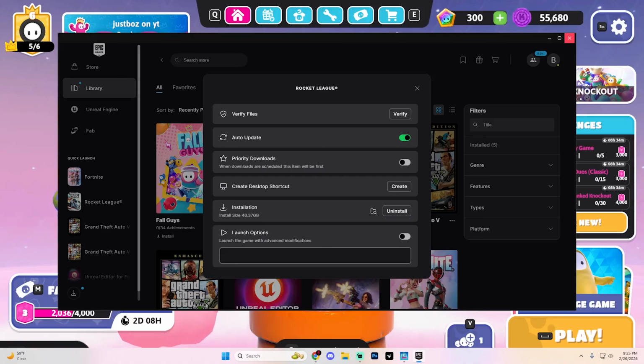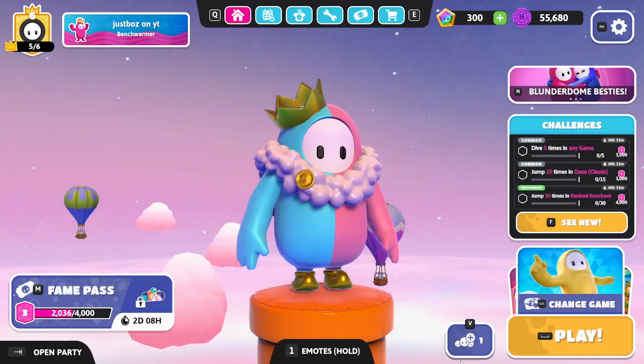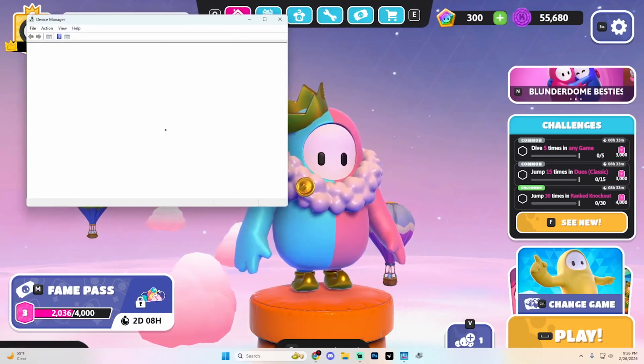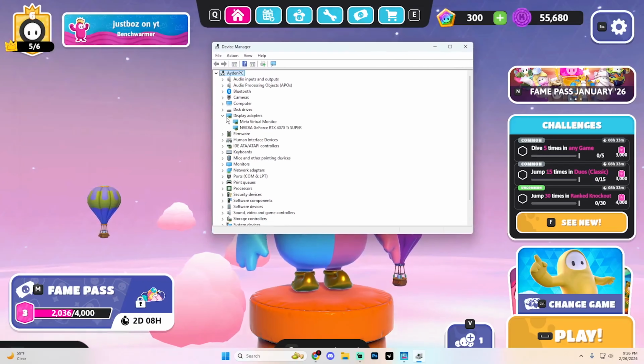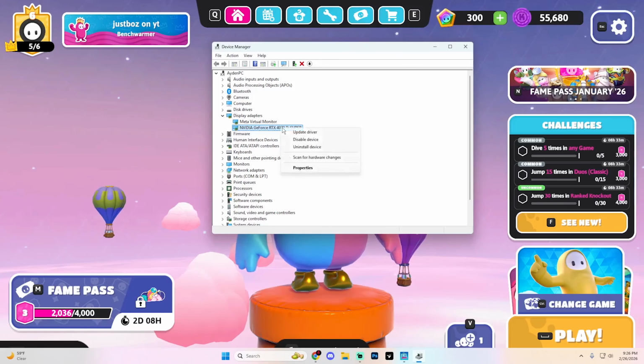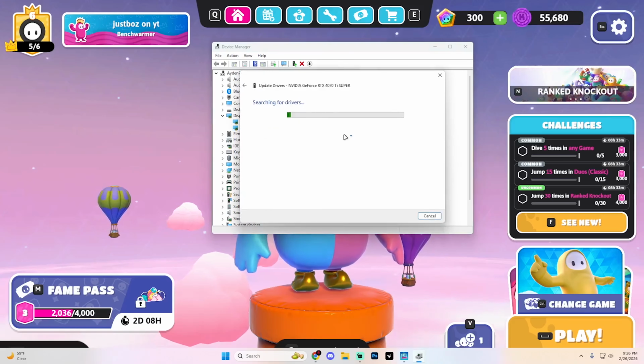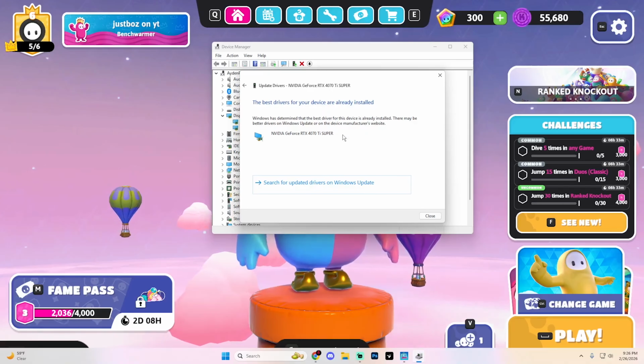What you can also do is update your graphics drivers, and you can do this by going down to the very bottom and opening up the device manager by just searching for it down here. Once you're on here, go ahead and find display adapters. Go ahead and open it up, find your graphics driver, right click on it, hit update driver, and hit search automatically for drivers.